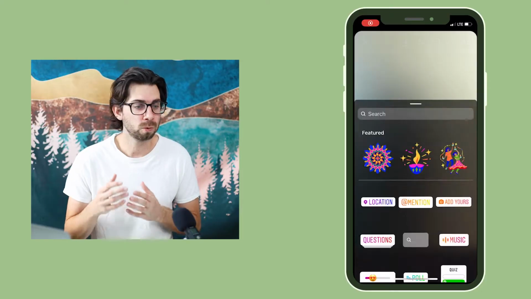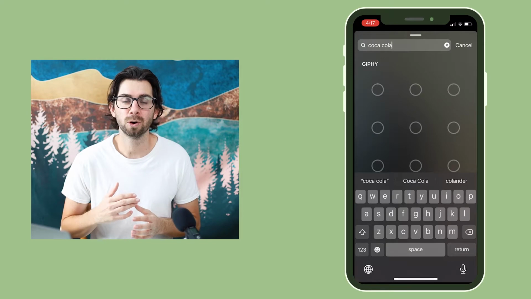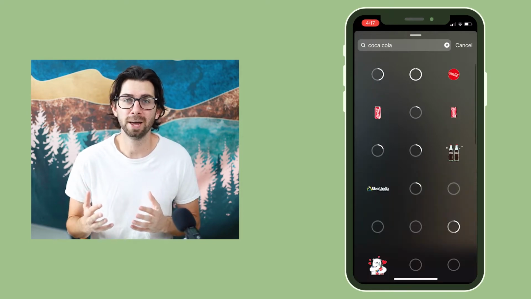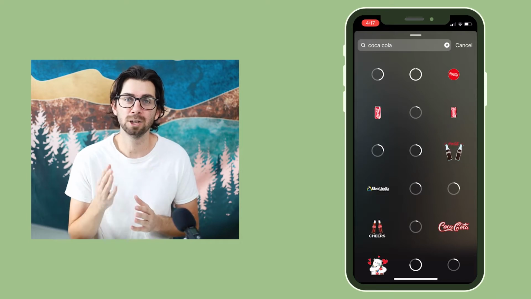And for the second part, we're going to take the next step. We're going to show you how to upload your GIFs to Instagram so they can be searchable. So when someone goes on and types in Coca-Cola, all those custom GIFs by Coca-Cola are created and uploaded by them. So we're going to do something similar with you and your brand.